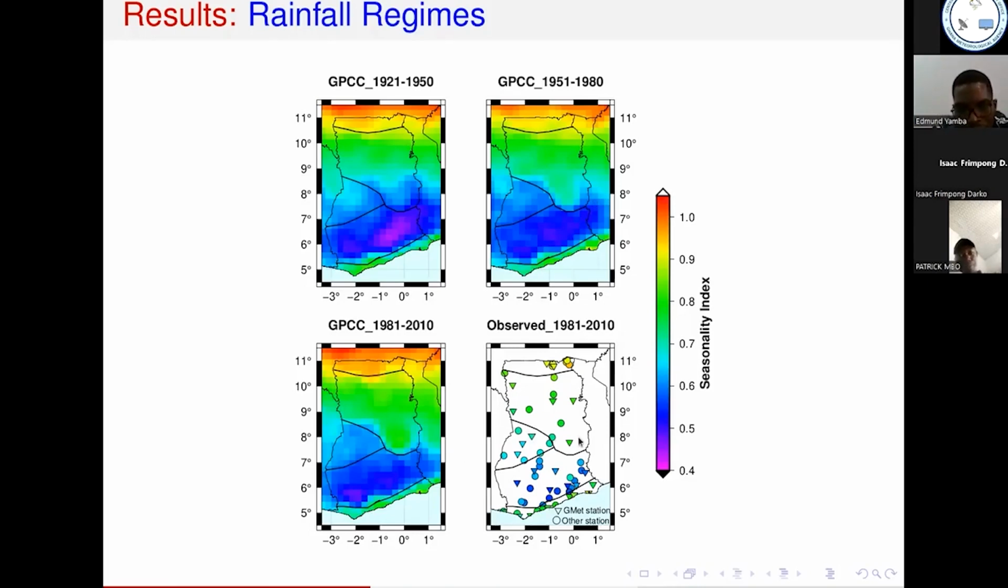Then on the bottom right is a similar classification, but using observed data. If you see, again, the top part, the extreme northern end, it's depicting the same picture. And the southern part of the northern area is also showing a similar signature as the GPCC data is showing. Okay, so at least with this, all the stations that are showing similar patterns, we could group them together as one zone. And that's basically what we did here, as you can see.